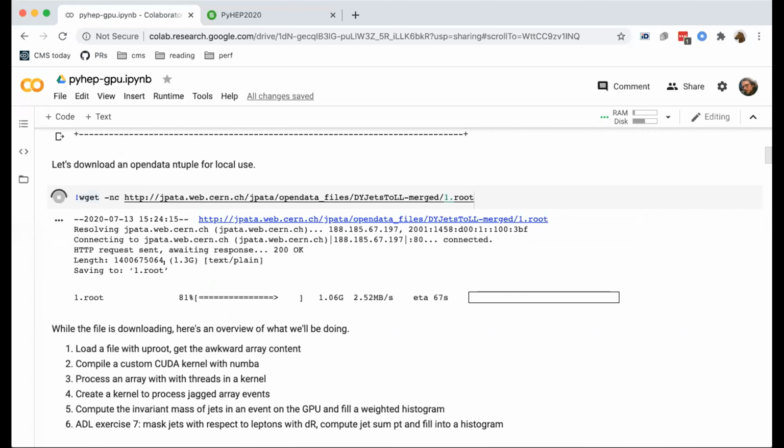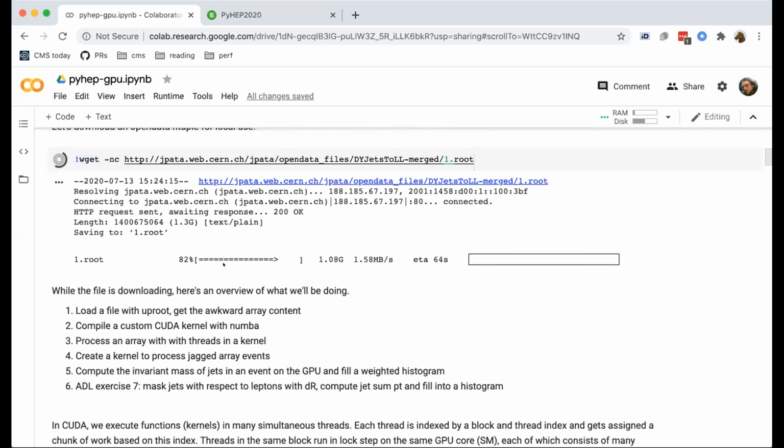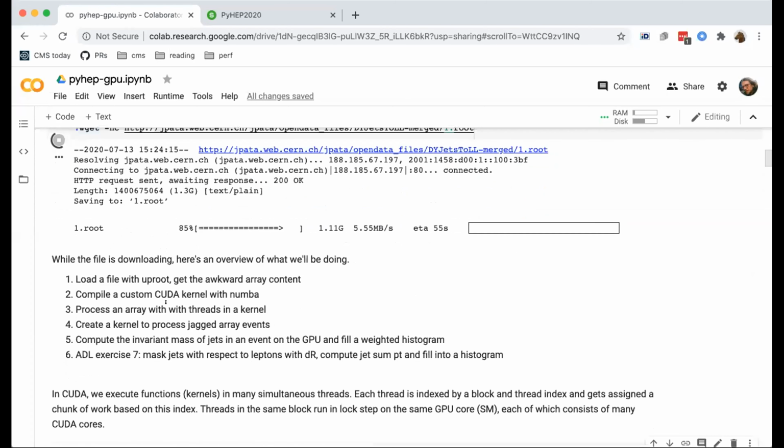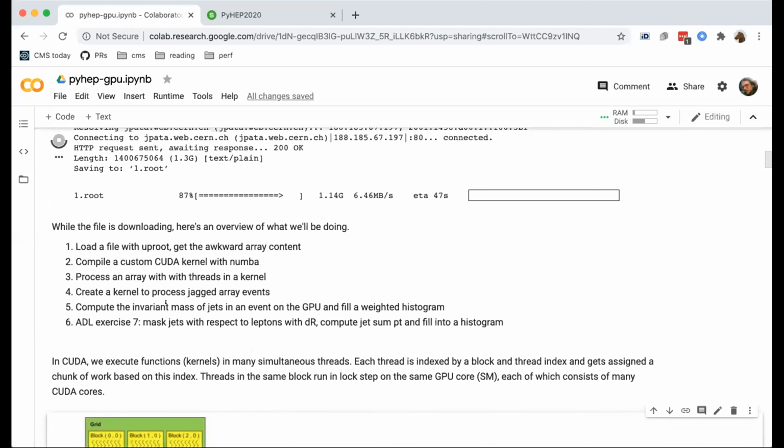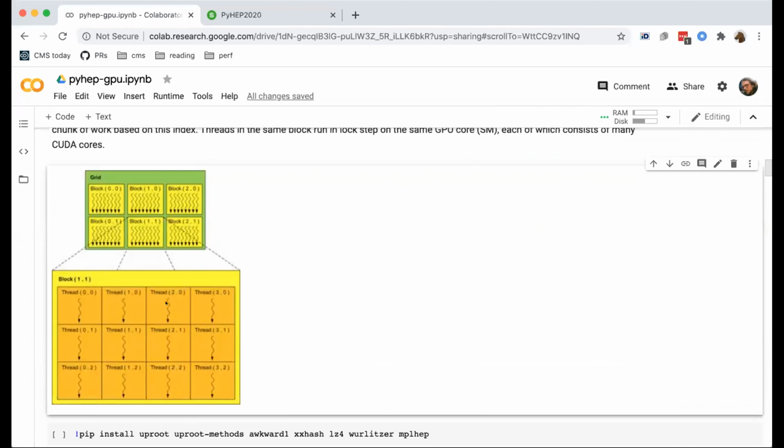Okay, let's check. The file is almost there. I download this file locally by hand just to not have to pay the HTTP access cost all the time. But thanks to uproot, of course, you can access these kinds of files directly from your code as well without downloading locally. Then, of course, you have to do some caching. So it's going to take a minute longer.